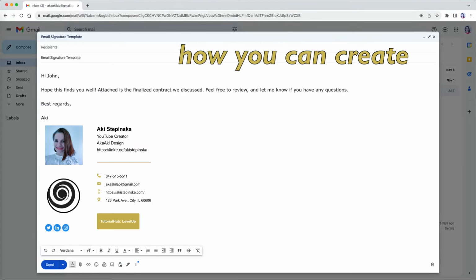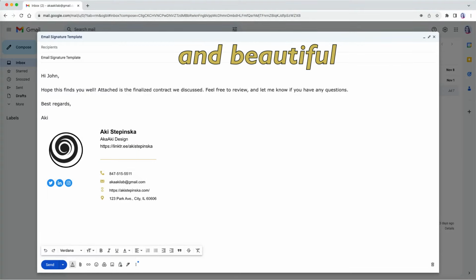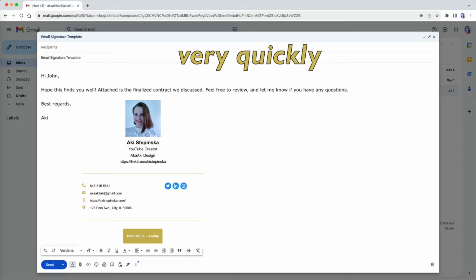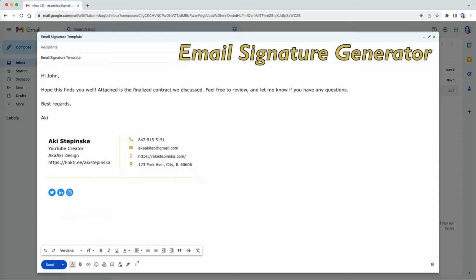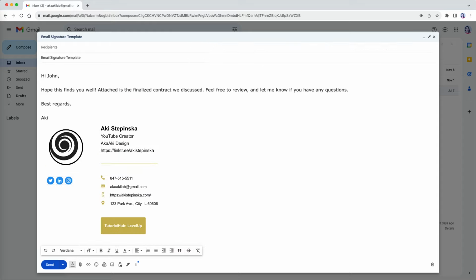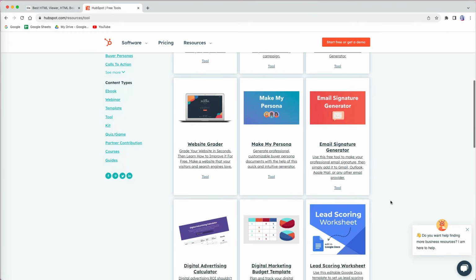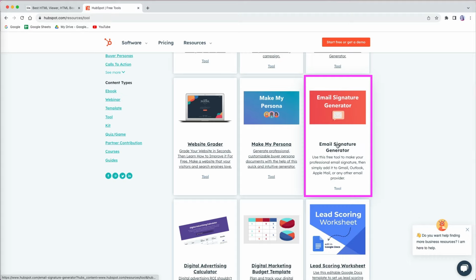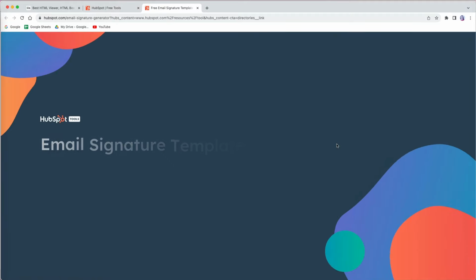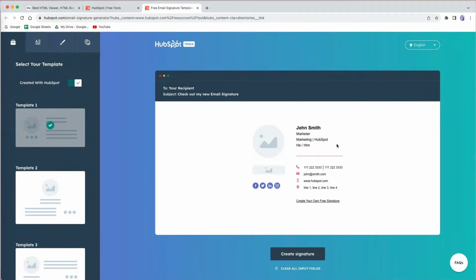Let me show you how you can create a professional and beautiful email signature very quickly with HubSpot Email Signature Generator. To begin, head over to HubSpot Resources and scroll down to Email Signature Generator. Once you open the tool, you can preview the default setup and an example signature.